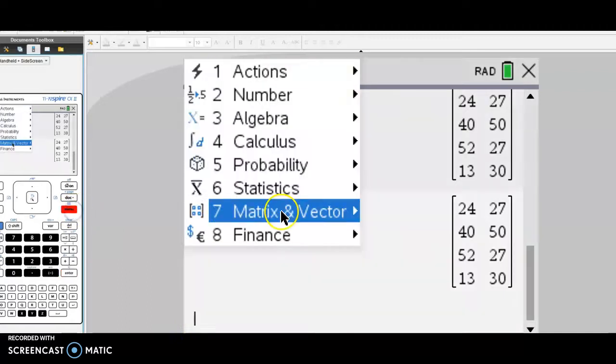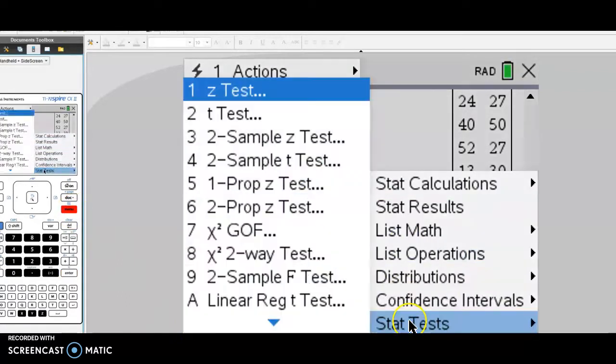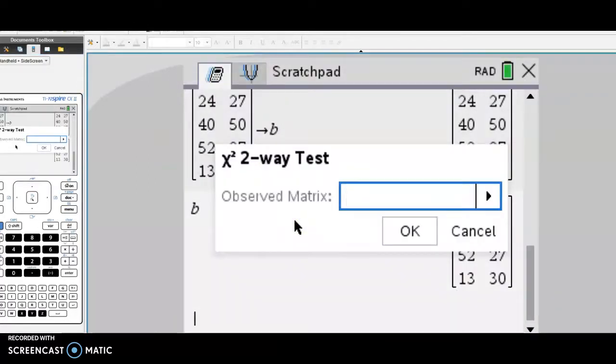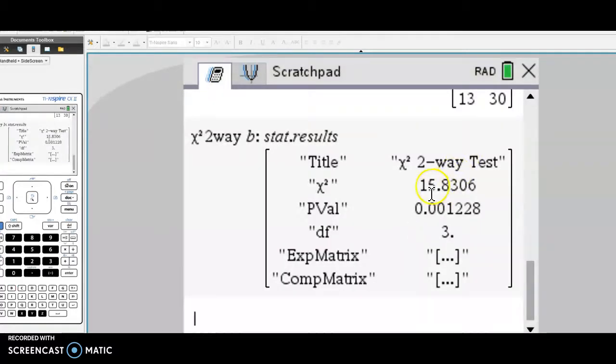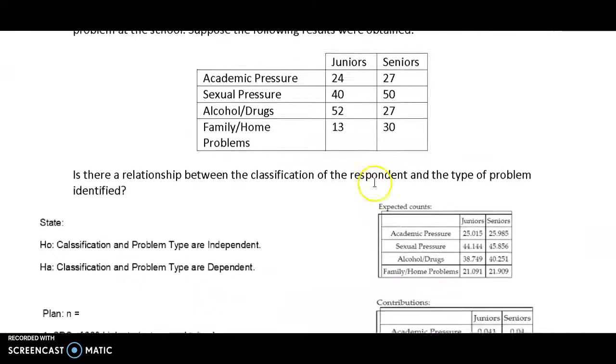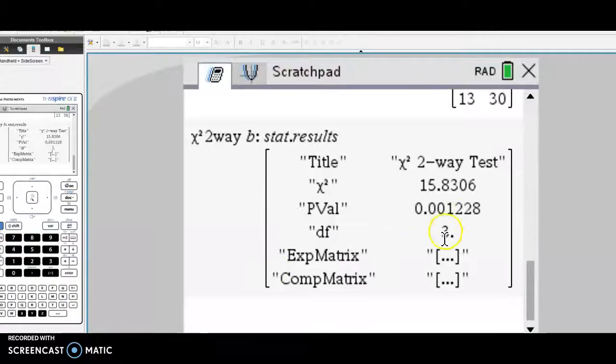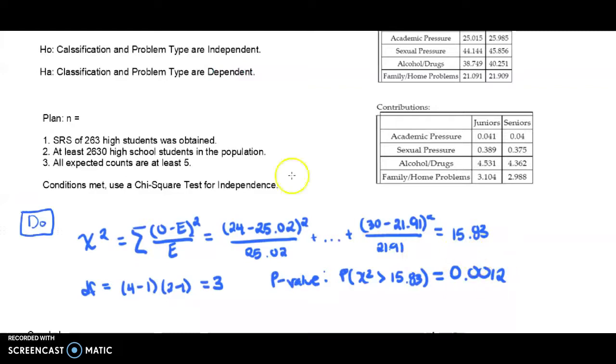Okay, so we run a significance test. So we go to Statistics, Significance Testing, and again, notice it doesn't say a chi-square test for independence, just a two-way test. Select that option. My observed matrix is matrix B. Hit OK here, and I get a test statistic of 15.8306, which, let's see, in our values here we got 15.83. We got 3 degrees of freedom, and the calculator can concur. We have 3 degrees of freedom, and a p-value of about 0.0012. We look here, about 0.0012.